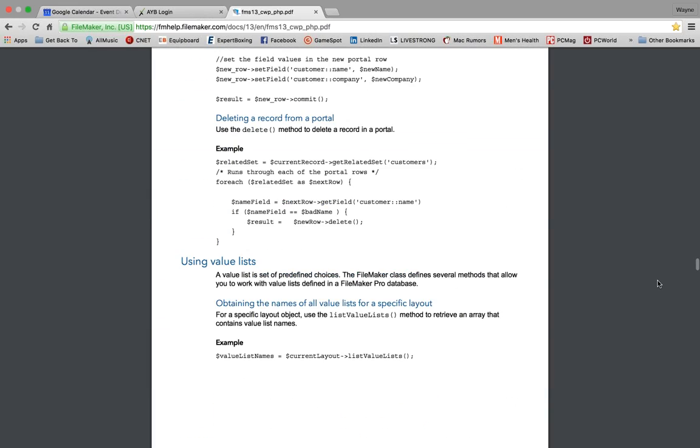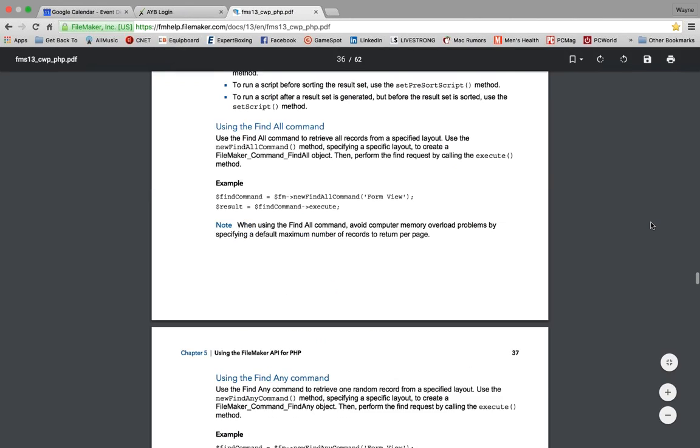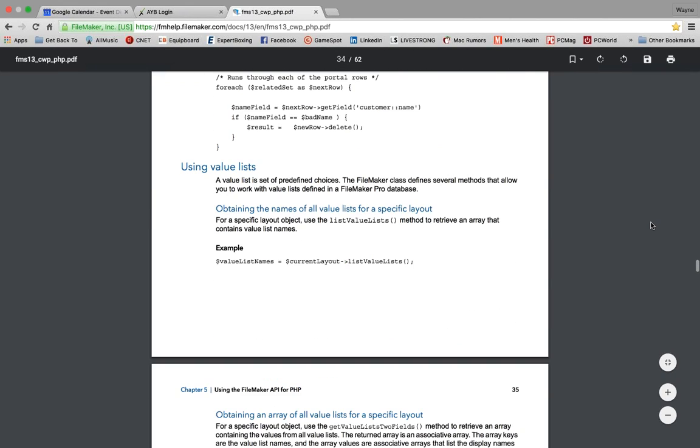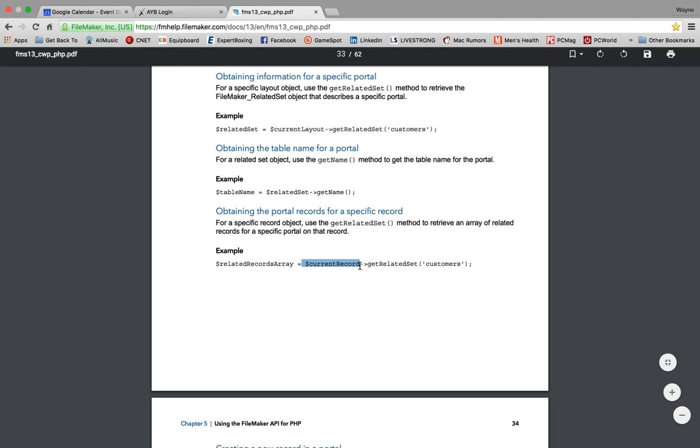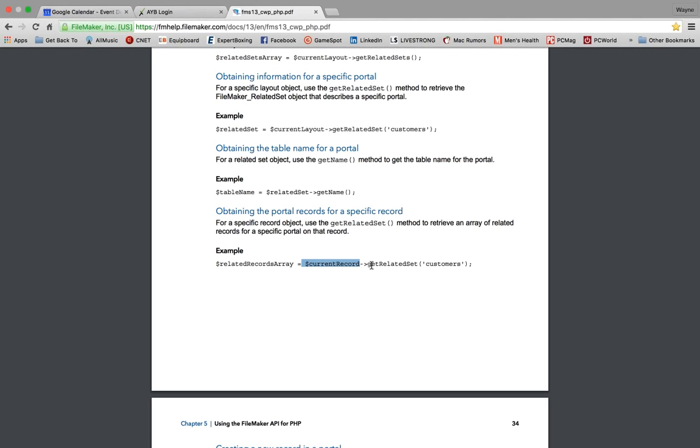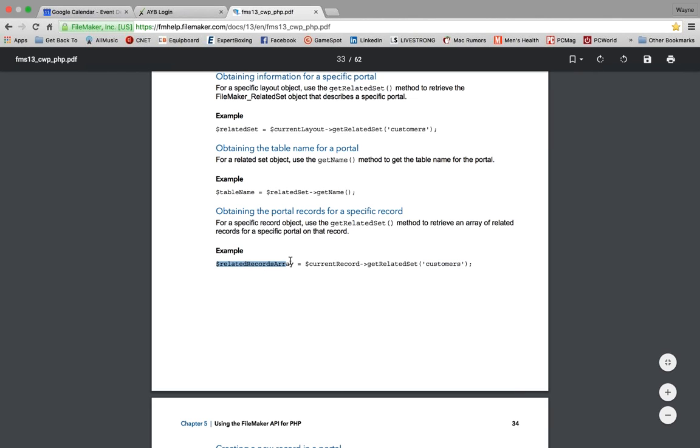Let's go down to somewhere around here where they start talking about portals. All right. So here's how you get a portal. First you have the current record object, which it shows you how to do above. Then within that, you can use the getRelatedSet function and put here the name of your portal. That has to be on your layout, or else that won't work. And this is how you fetch related records, and they get returned as a related records array. But that's already very hard and very vague. But knowing this, you can get an array of related records.